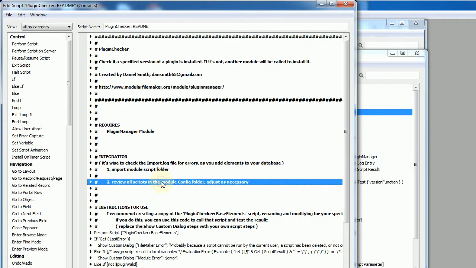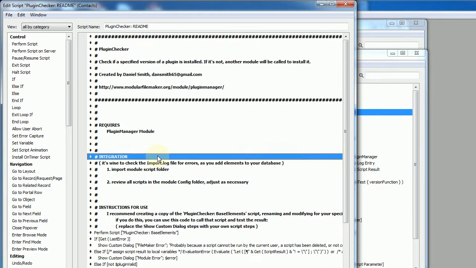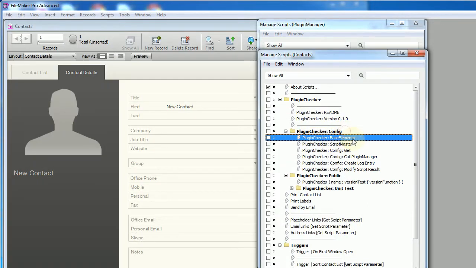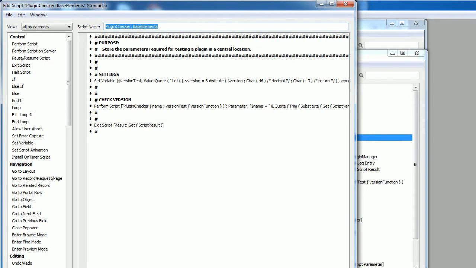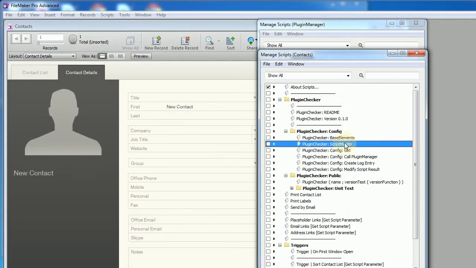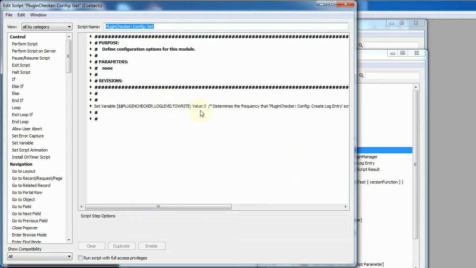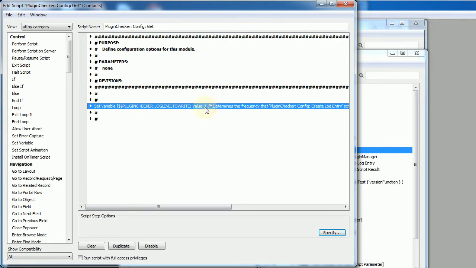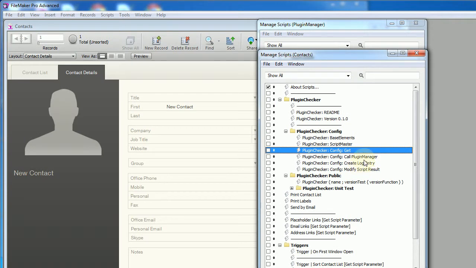So review all scripts in the module config folder and adjust as necessary. So that's the last step. So the base elements and script master ones are just template scripts. They don't require any configuration. This one is just general configuration. The only value right now is a log level to use, which I'll get to down here.